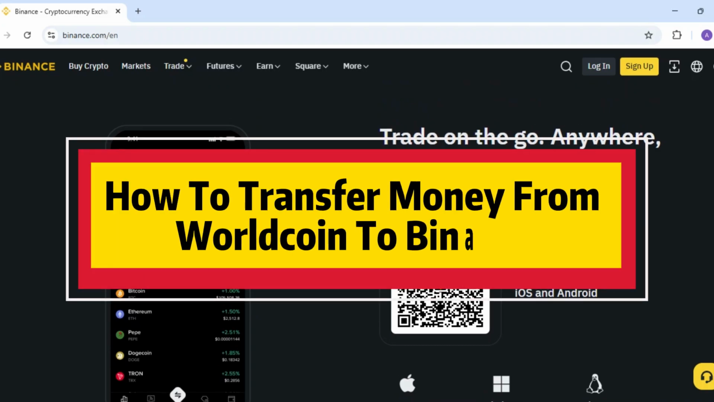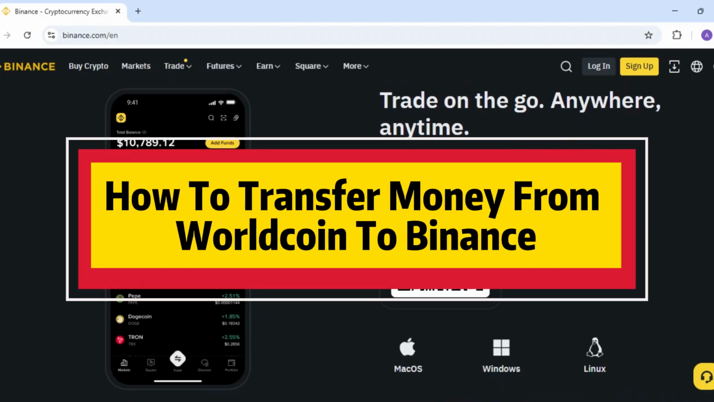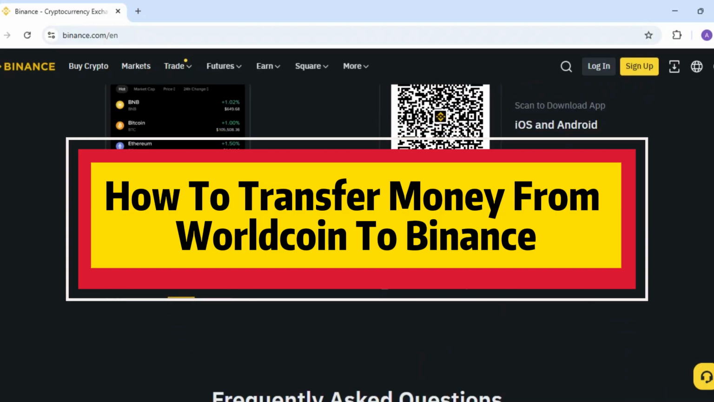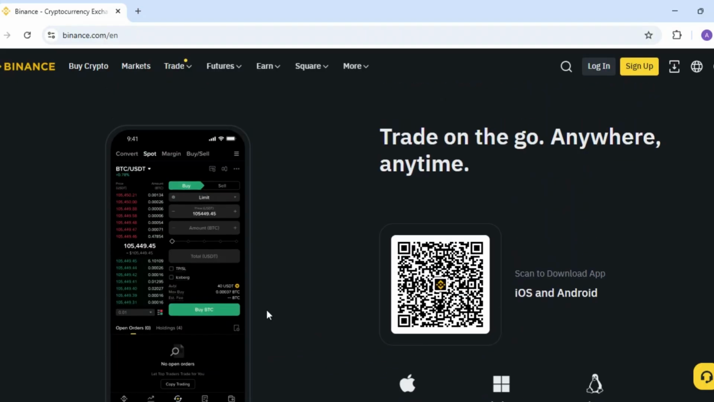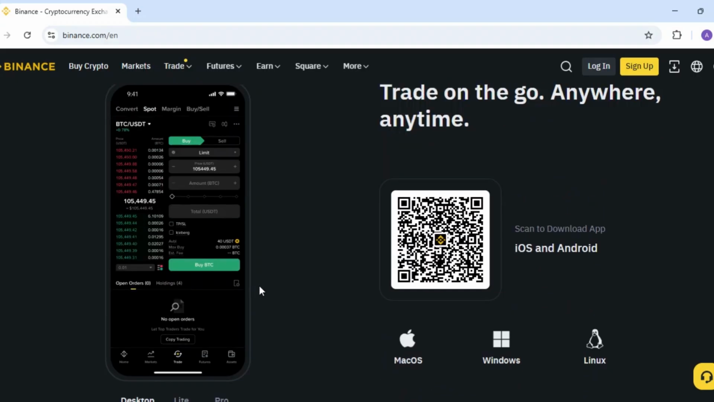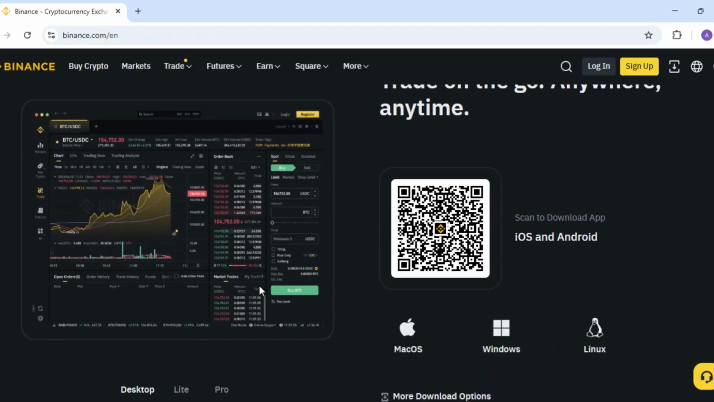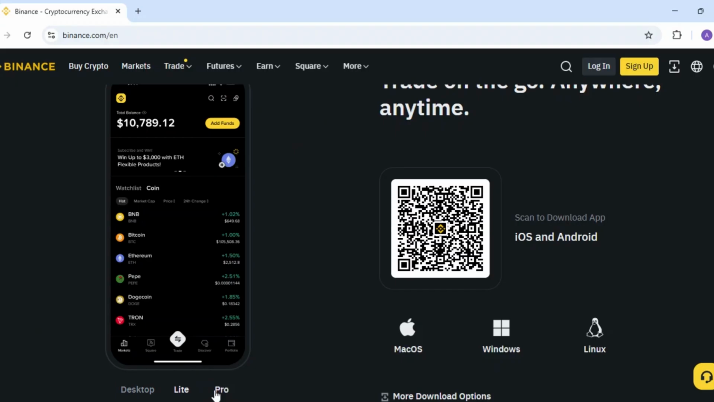Today I'll show you how to transfer money from Worldcoin to Binance. This allows you to trade, convert, or withdraw your WLD tokens directly from one of the largest exchanges. Let's get started. First, log into your Binance account. Open the Binance app or website, sign in, and go to your wallet section.